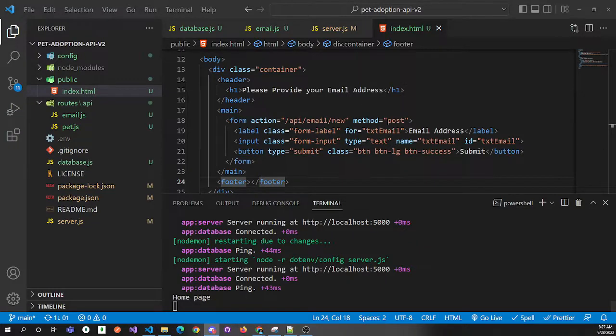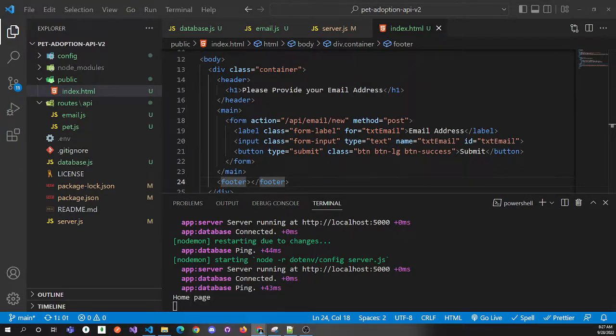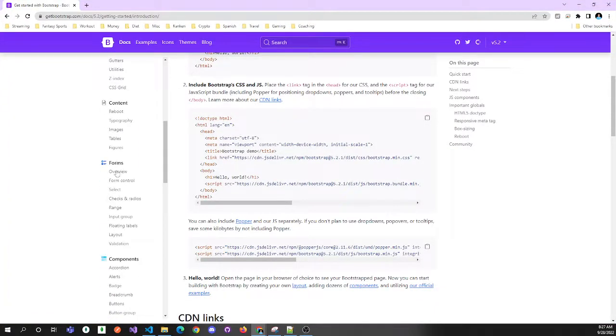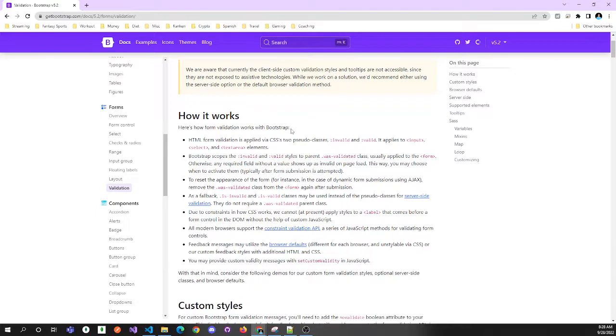And so let's go to the Bootstrap docs. And we saw under forms, there's a whole section for validation. And the Bootstrap validation is just a more modern validation than what you get out of the box, out of the browser by default. You can see how it works.